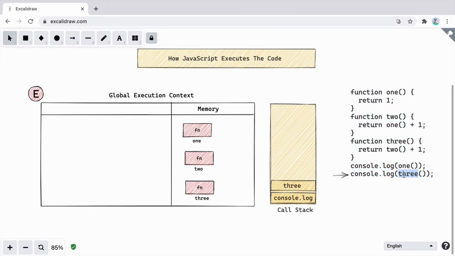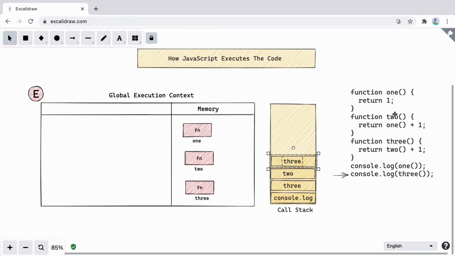And now, to execute 3, if we go inside it, we will see that we will need a function named 2 to be added to the stack. So 2 will be added here. Similarly, if you go inside 2, you will see that the function 1 is added. So inside 2, 1 will be added. And 1 will be executed first. So here we have created the call stack.